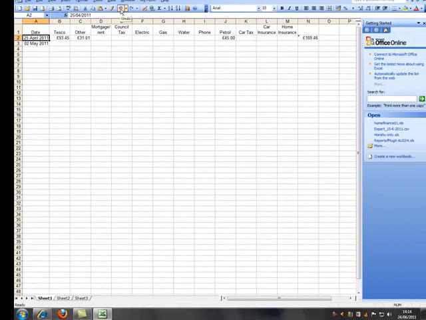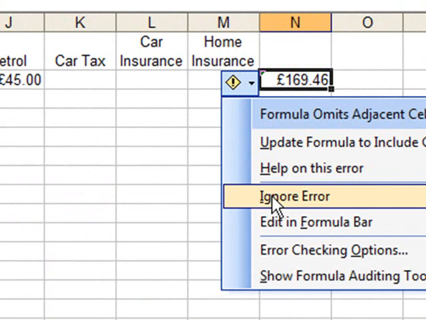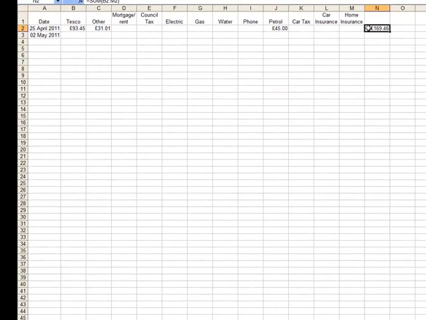So let's go back to where the error is. Because we know what it is, you click on there, you can ignore this error, which takes it away completely. We know that the sum is right because we've added it up on our calculator, probably because we don't trust the computer very much at this stage. I will give this a title. That'll be total for the week.